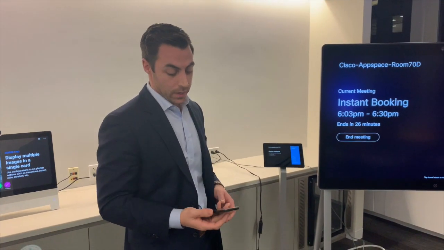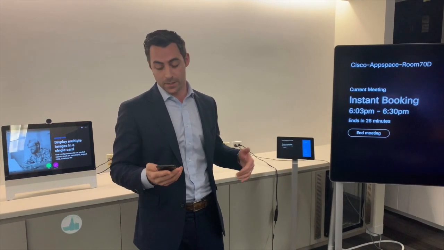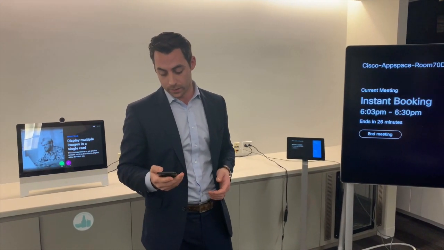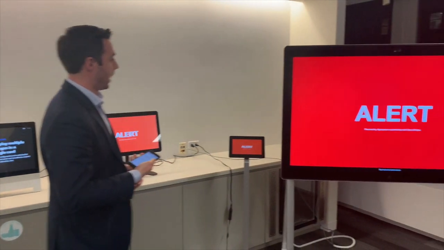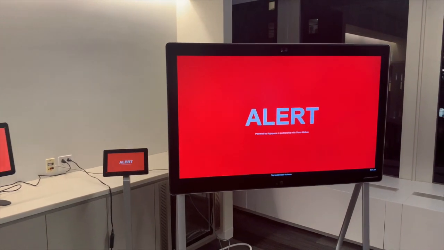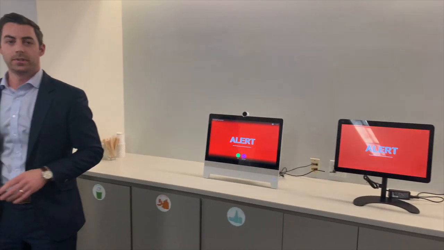One thing that's super cool is I can actually, just to prove that these are all part of one Appspace instance, if I activate a quick alert, I'm able to have an alert get sent to all of these endpoints. So just to illustrate the fact that these are all connected, you can see that takes over the entire screen.